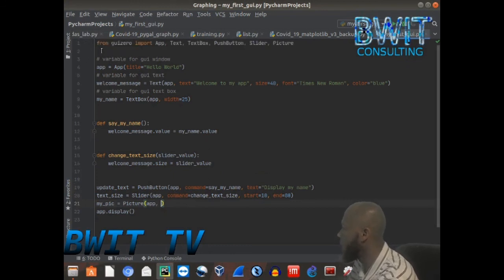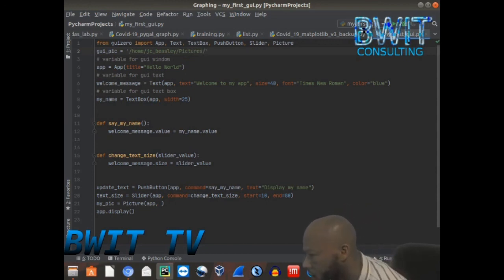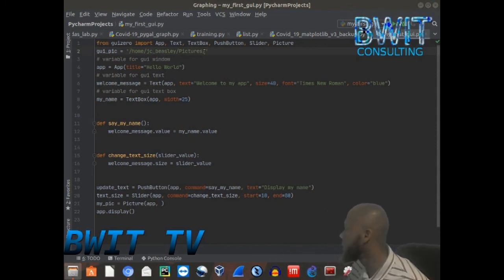Now, actually, let's do this up here. I'm going to create a variable, GUI pick, that just is the path to where my picture is. I think that'll be a lot easier than having to type that in. So GUI pick equals, and then the path to that, pictures, and then pandas.png. Now I can simply go down here and say image equals GUI pick.